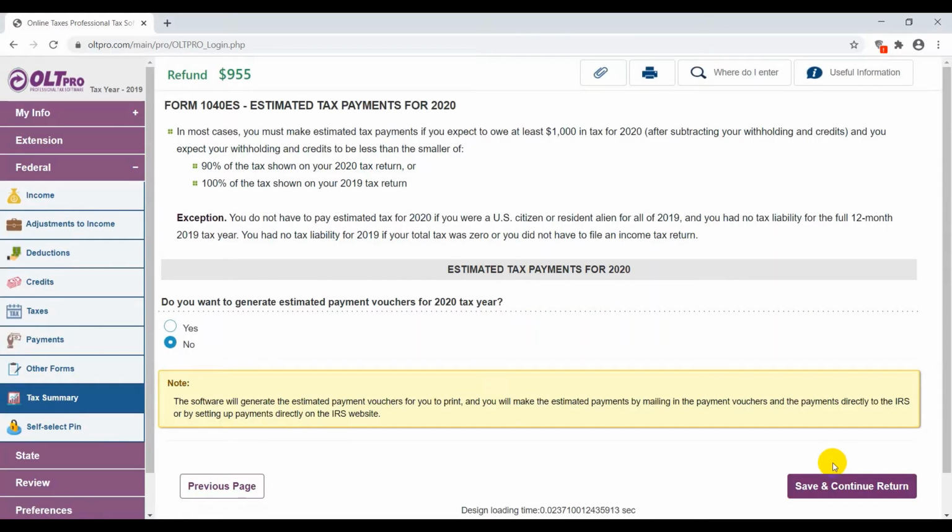All right, the following page is going to ask you about estimated tax payments. If you'd like to create some vouchers for the next tax year for estimated tax payments, you'd want to indicate yes, and it would take you through a few pages of generating those vouchers. If you don't want to, you can just say no, and then click on Save and Continue Return.